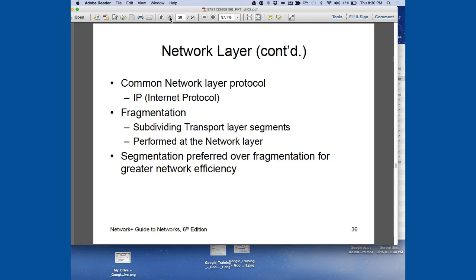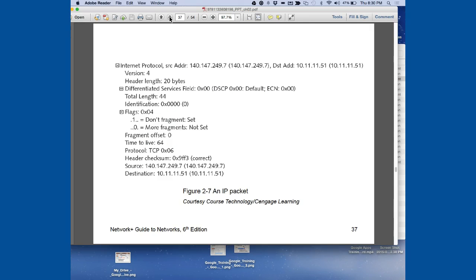So a common network layer protocol would be IP, and then fragmentation is much like what we did with the data, but it's fragmentation with the network traffic. It's going to basically break it up and segment it back to work together on the network. Segmentation is preferred over fragmentation for greater network efficiency. Here's a screenshot. The only thing you need to note on this screen is the flag that says don't fragment or more fragment. Don't fragment means don't fragment it. You're not going to fragment it. Whatever the packet size is, that's what's going to go over.